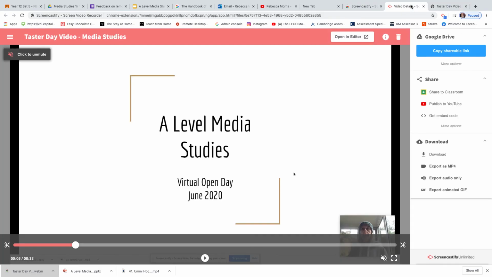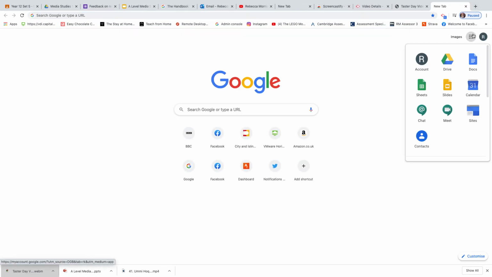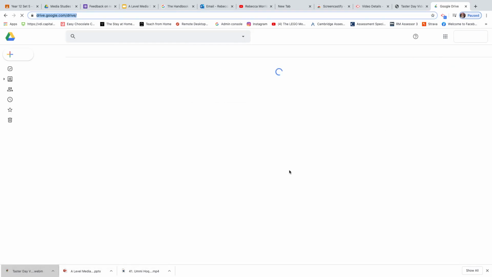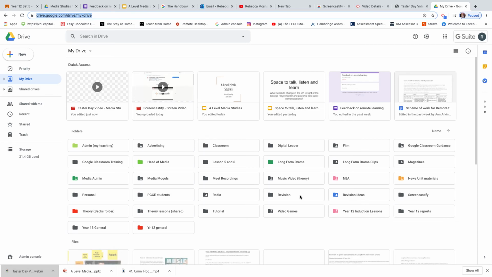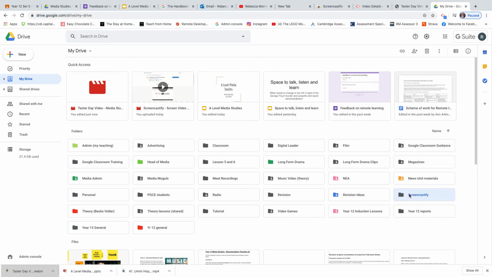The other place that you can find your videos once you've finished, and this is very useful, is to go into your Google Drive, to click on your waffle menu, into Drive. This is where you can see all my terribly disorganised spaces. You then need to go into your Screencastify folder, so it's in alphabetical order. So there's my Screencastify folder.